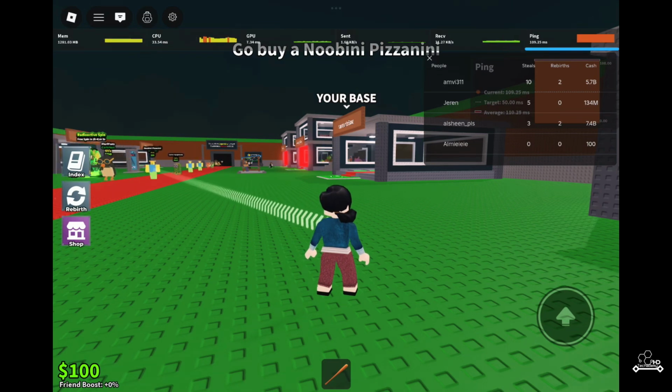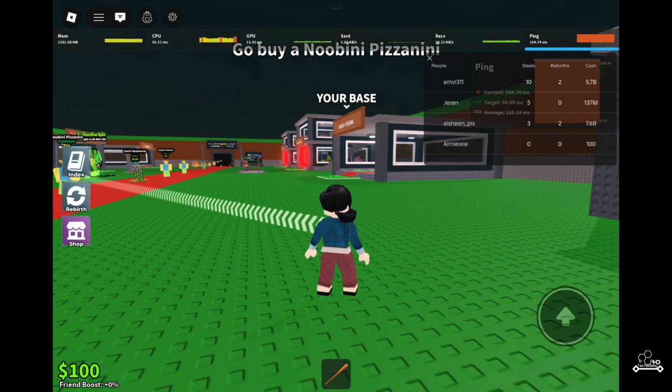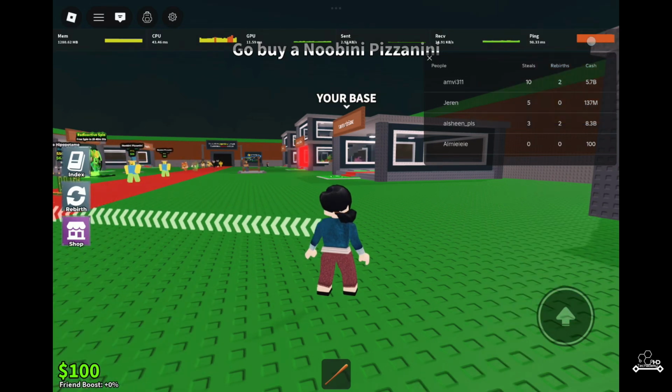Now you know how to show your ping in Roblox. This helps you monitor lag and optimize your gameplay experience. So that's how it's super easily done.